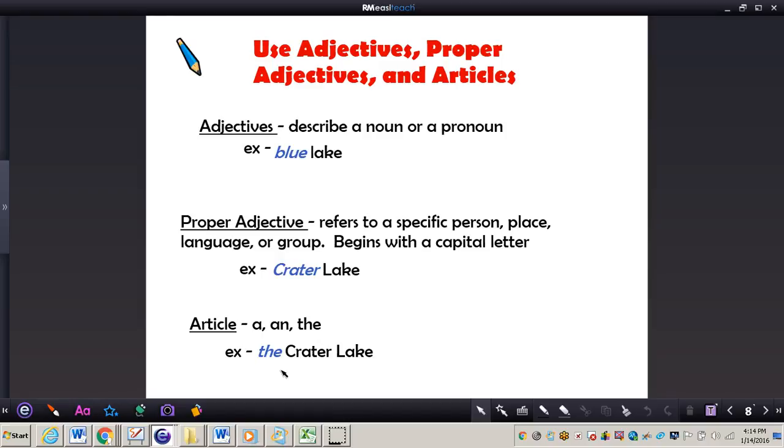And I do want you to write that down. An appears before words that begin with vowel sounds, and a appears before words that begin with consonant sounds. Now let's take a look at some practice with adjectives, proper adjectives, and articles.